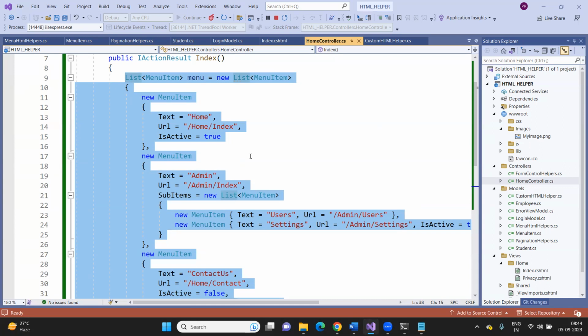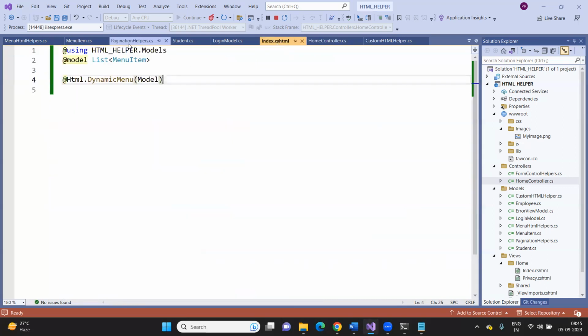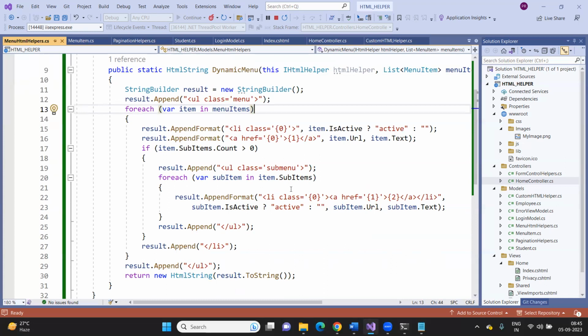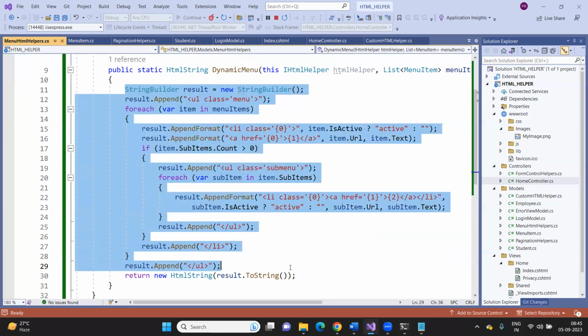View component has both a CS class file and a CSHTML file. The CS class file will work with the database, get the data, prepare the component, then pass that data to the partial view. Whatever code we have written inside this menu HTML helper, we can move to a partial view. The partial view is going to render the HTML content, and we can return that HTML content to the main view via the view component.